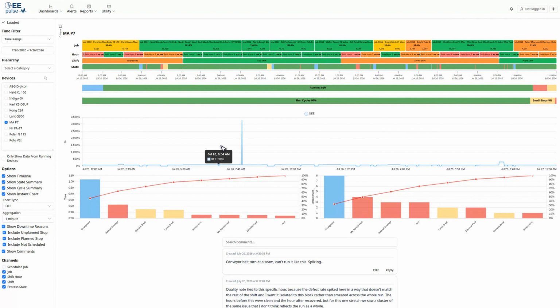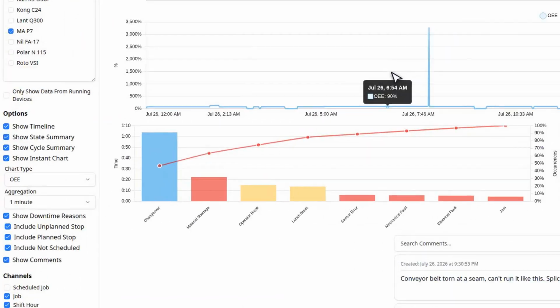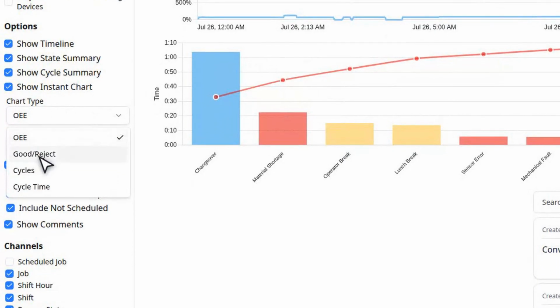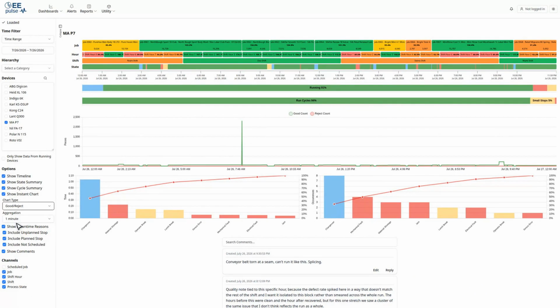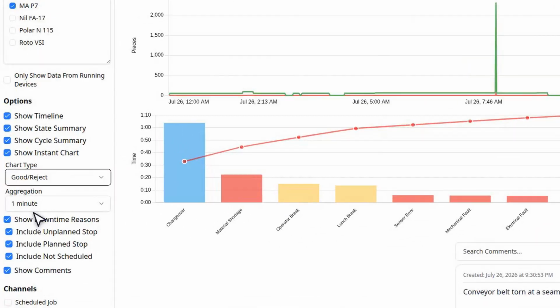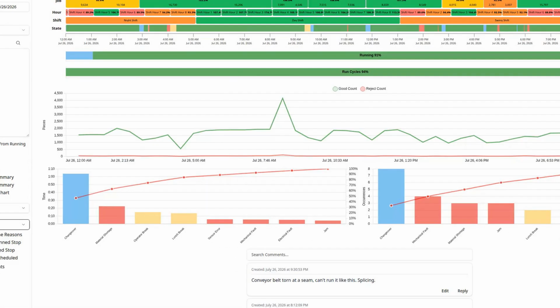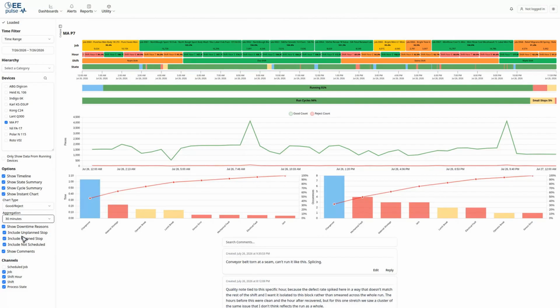Next is the instant chart, a minute-by-minute trend across the window. Two sidebar controls belong to it, and it's worth being clear. They apply to the instant chart only, not the timeline, not the summaries. Chart type picks what's plotted, OEE by default or good reject counts, cycles or cycle time. And aggregation picks the bucket size, from raw data points up to 30-minute averages. Fine buckets show every wobble. Bigger buckets show the trend.